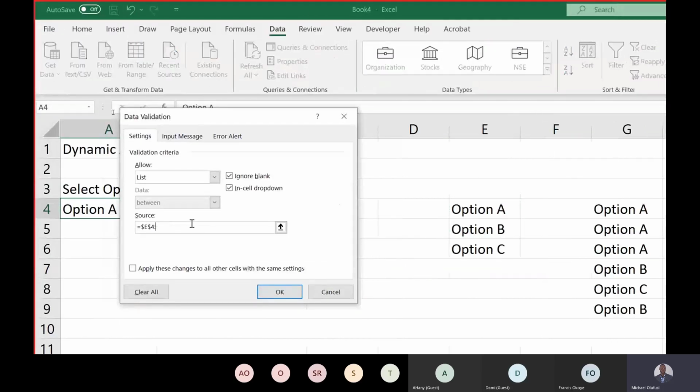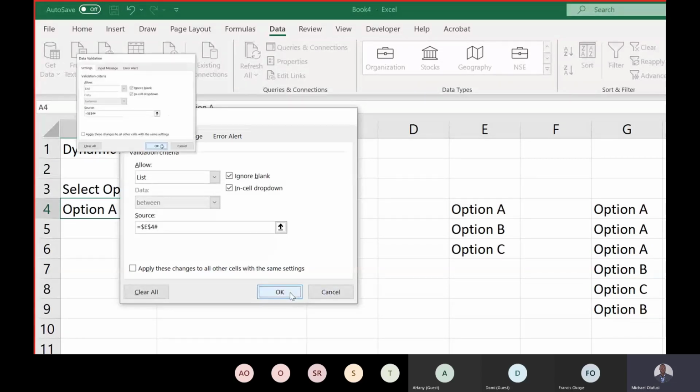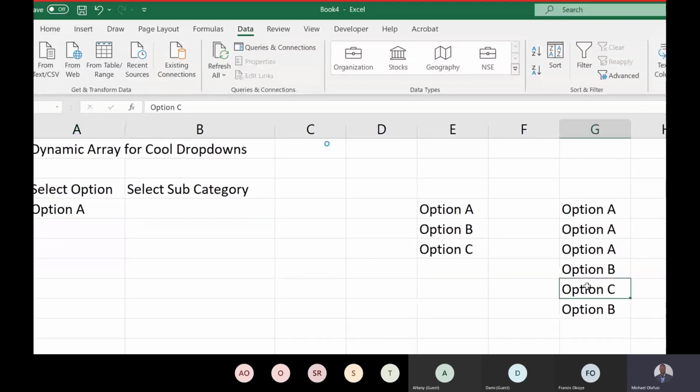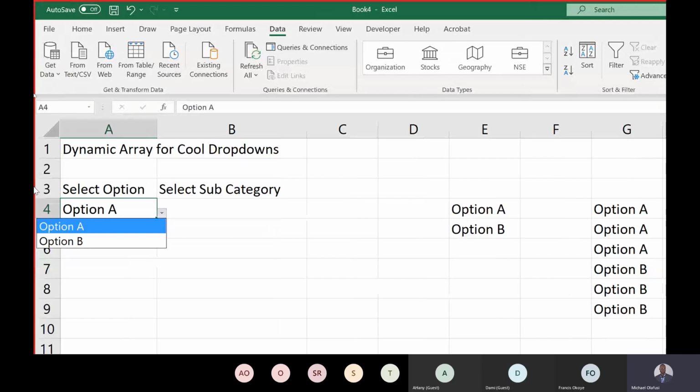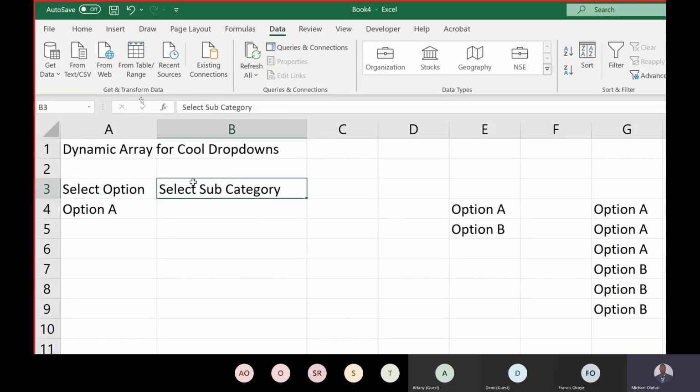So you should use the E4, spill is hash. So once I do that, now I get that advantage. If I change this back to B and this has collapsed back to A and B, guess what? This is always expanding and contracting appropriately.